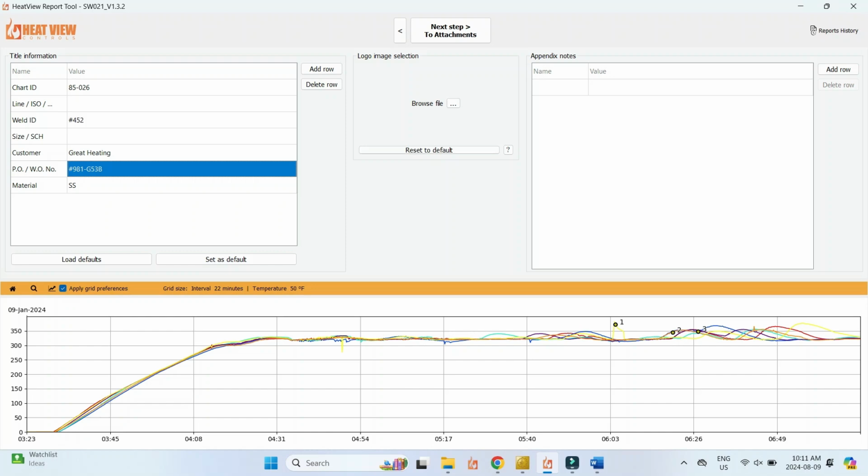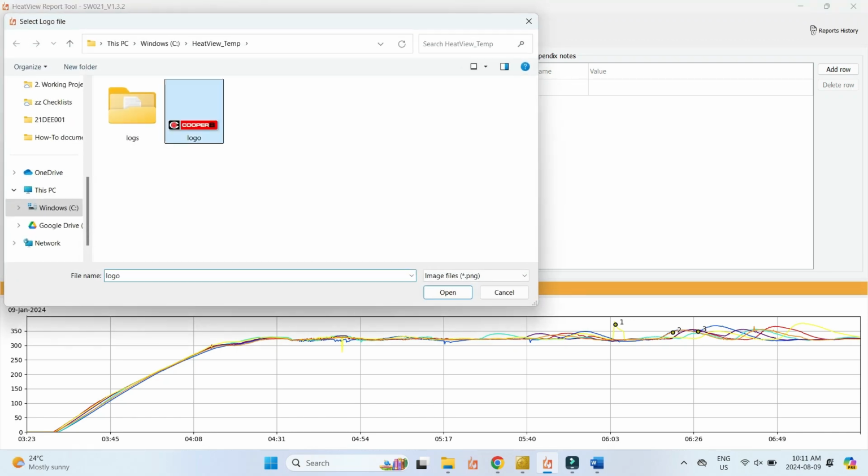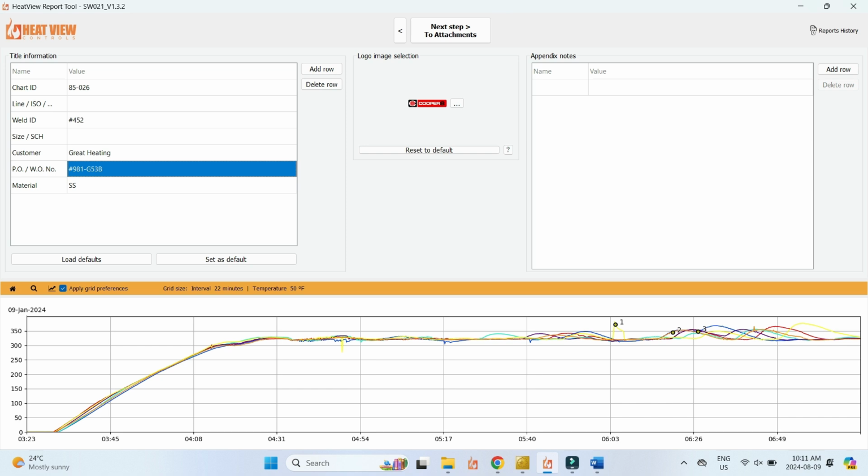The HeatView logo is on the report by default, but you can choose your own logo to be displayed instead. Simply click on the three dots next to Browse File. From there, you can search your computer for a PNG file to upload. To remove the selected image, just click Reset to Default.